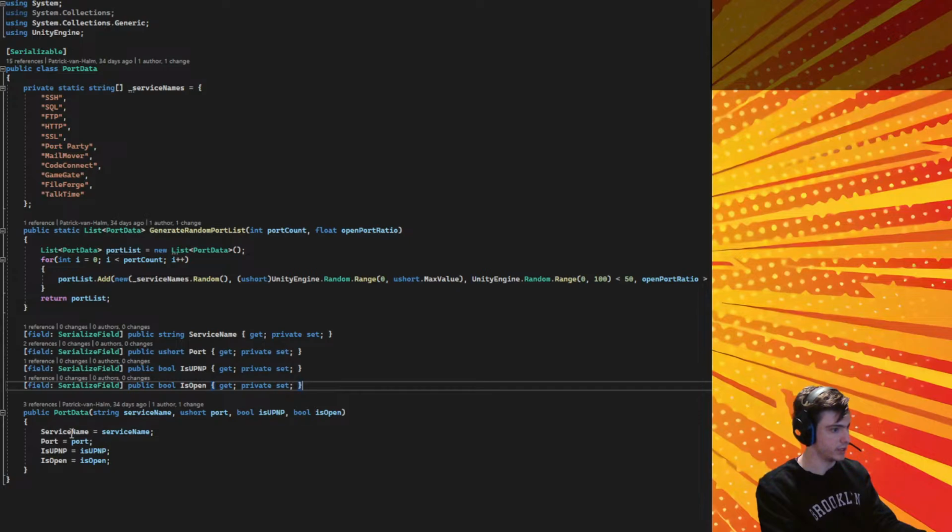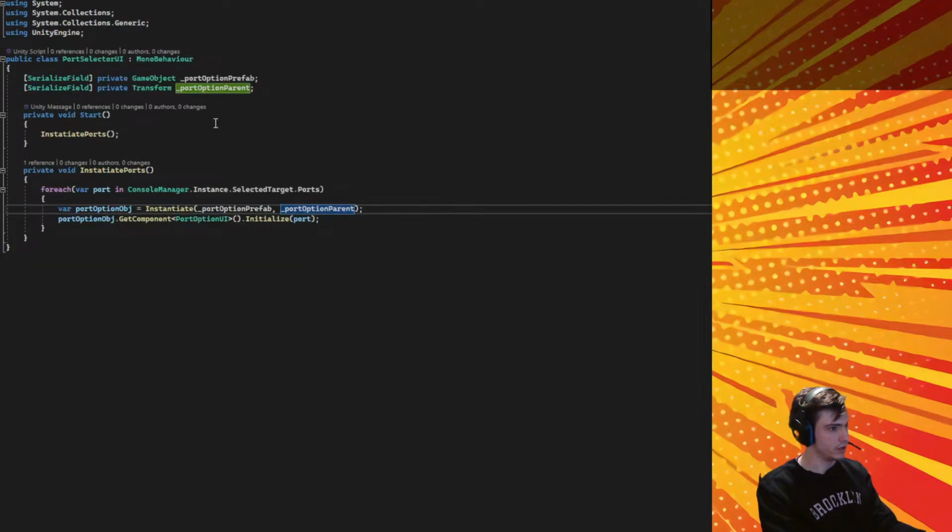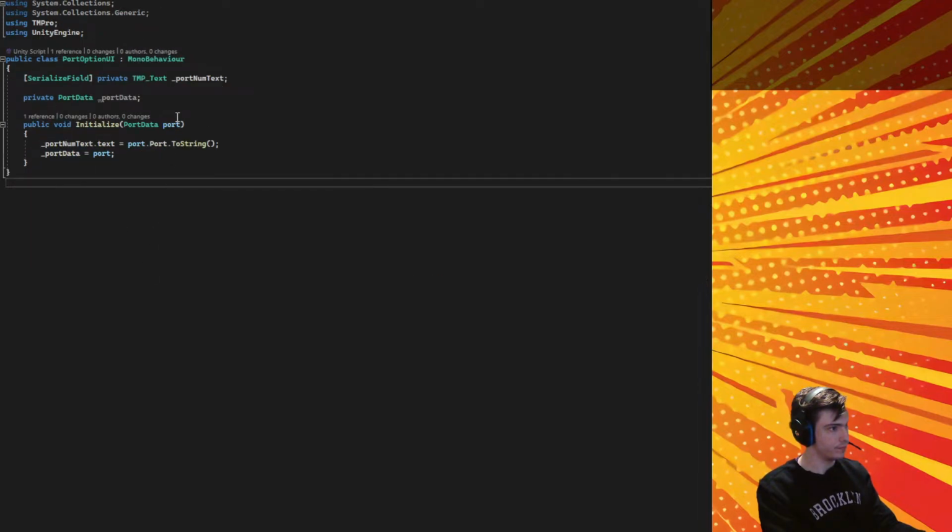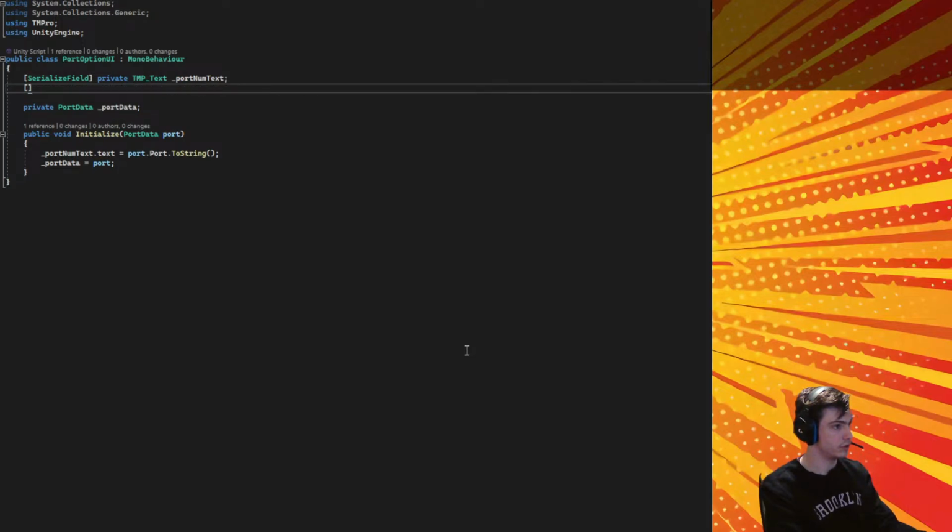So yeah, this is currently how it looks. So the port data has a service name, a port. If it's UPnP, it's kind of not really useful data, but it's funny to have, and is open. This is an important one, because in here I also need a way to identify if it's open or not. So let me just do that.